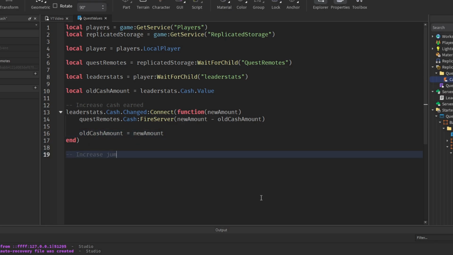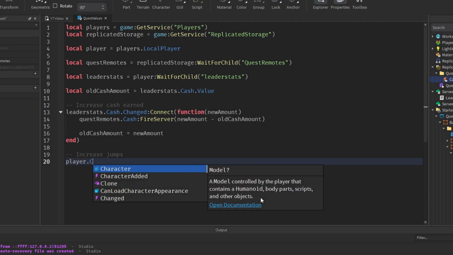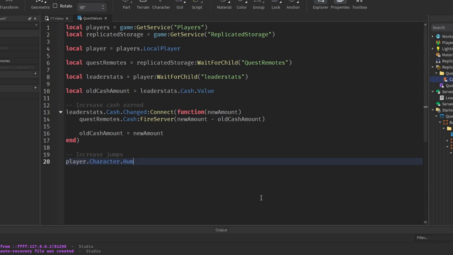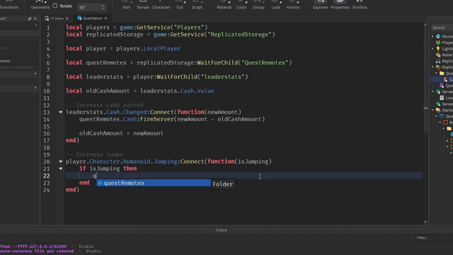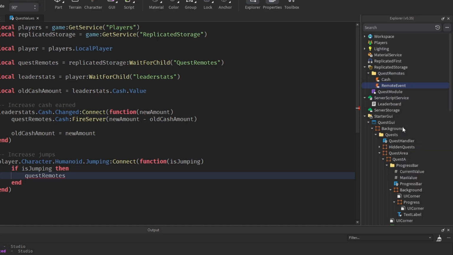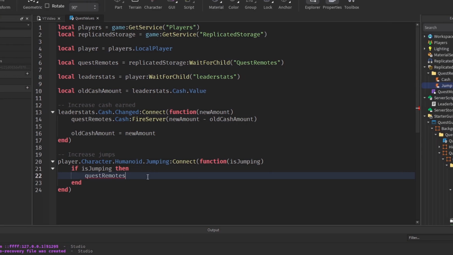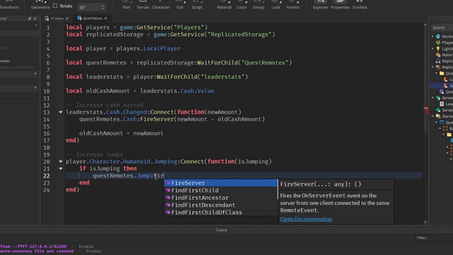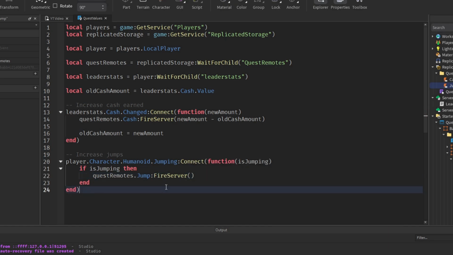Now let's increase jumps. So I can say player.Character.Humanoid.Jumping:Connect(function isJumping. So this is automatically called whenever the player jumps, and isJumping will be true or false. So if isJumping is true, then we'll say questRemotes, add a new remote event into the quest remotes, rename it to jump. Like I say, questRemotes.Jump:FireServer. And that's it for this script.